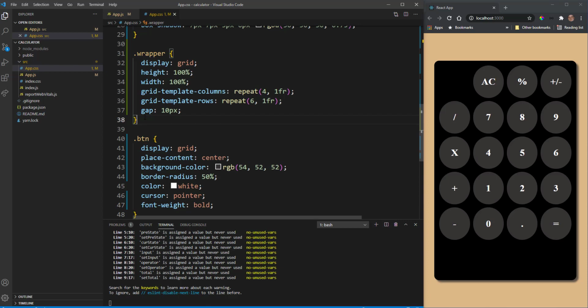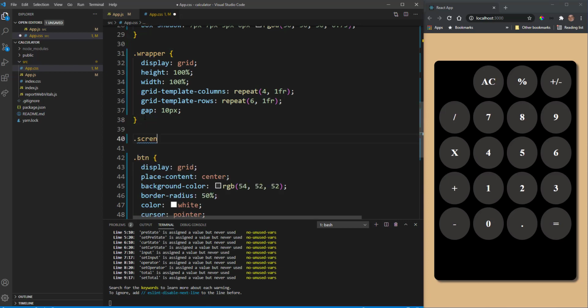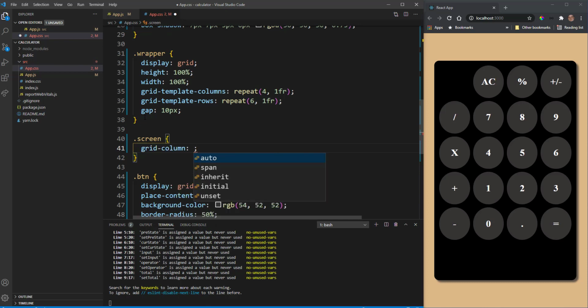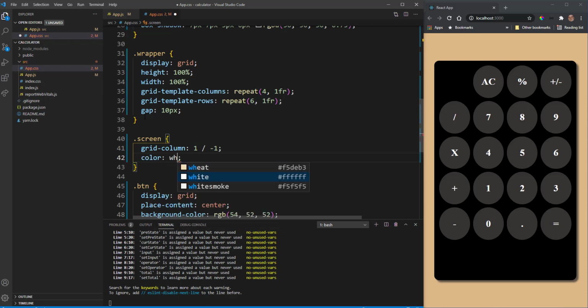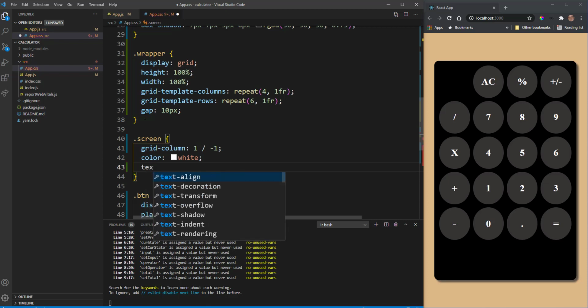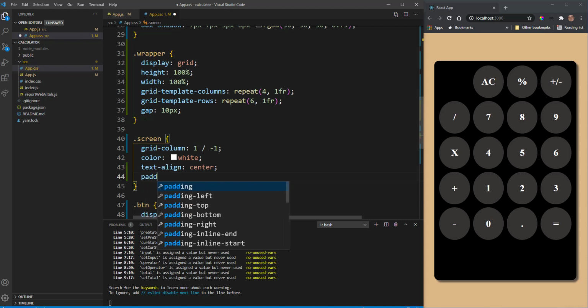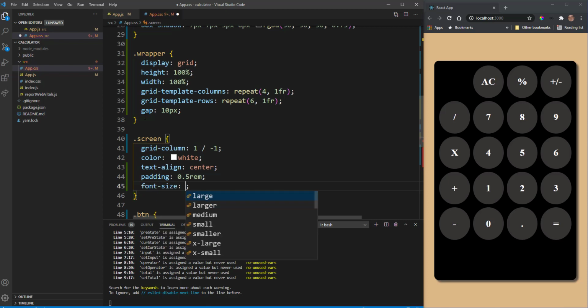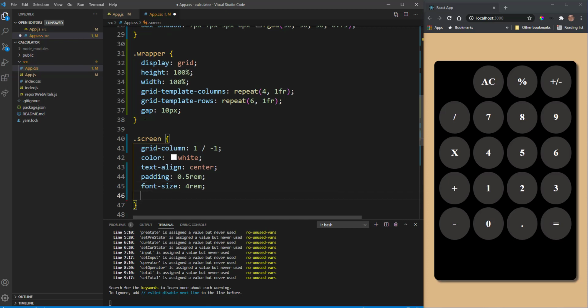So we're going to style the screen, so just above the button, we want to say grid. We want this to stretch the whole way across the top of the screen, so we want to say grid column, and we're going to have it from the first row, and we want to spread the whole way across. So a quick way of doing that is just set it to -1. I'm going to set the color to white. Text align is going to be center. I'm going to give it a padding of 0.5 rem. Font size, we'll set the font size to 4 rem. We'll set the overflow to hidden.